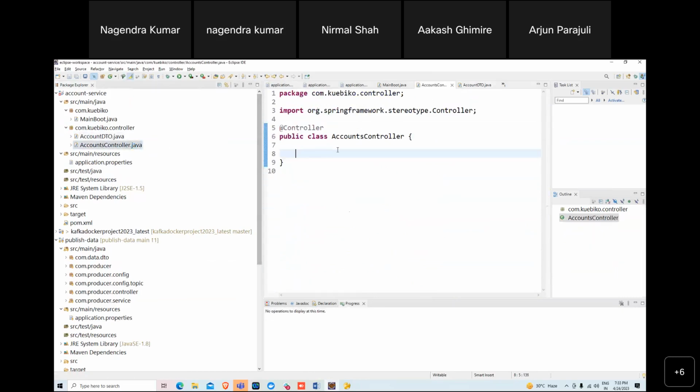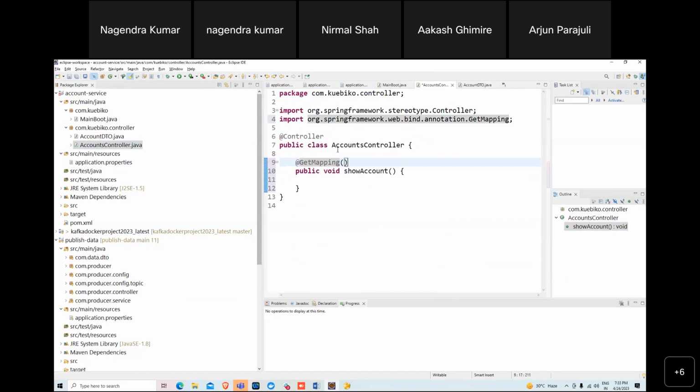And here you can make a method, public void show account. Method name could be anything. And here you can use get mapping because first of all you want to show it. You can give any name to it, right? Show account dot JSP. So here you can give the JSP name as show account dot JSP. But this name can be changed, no problem.